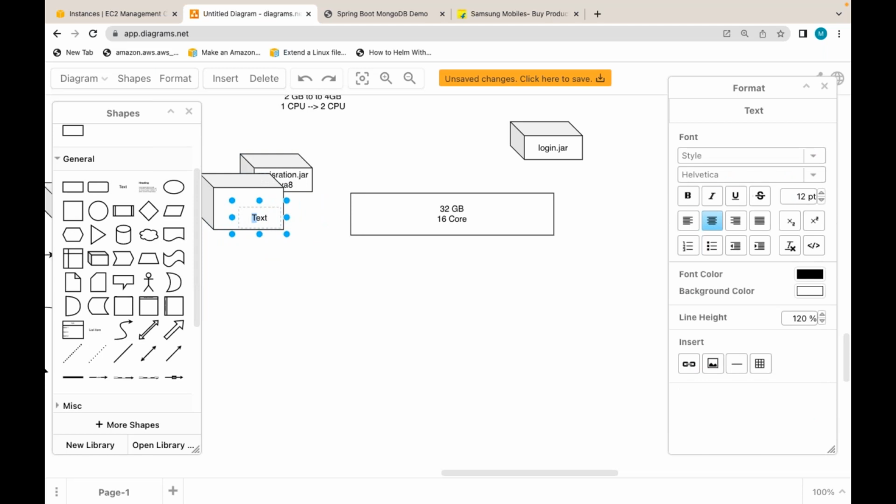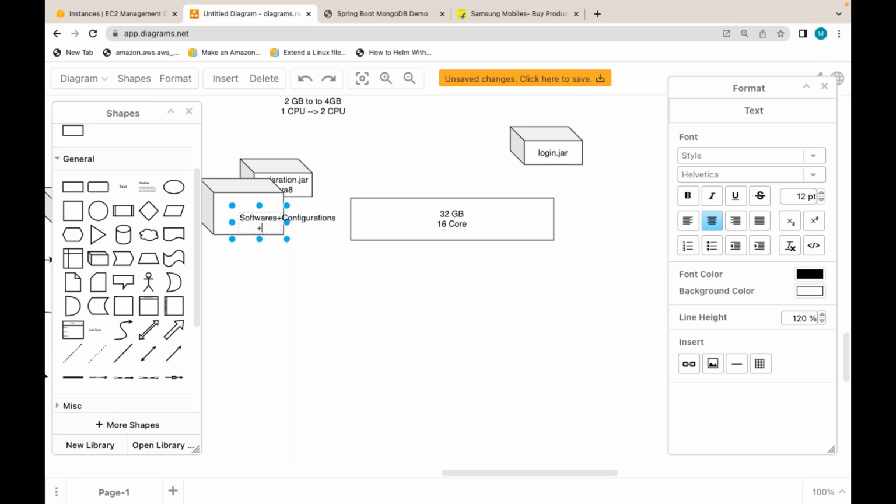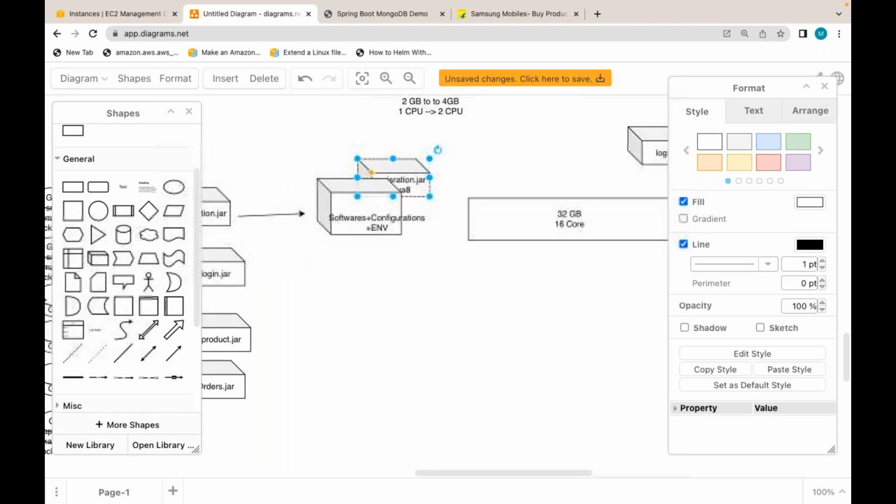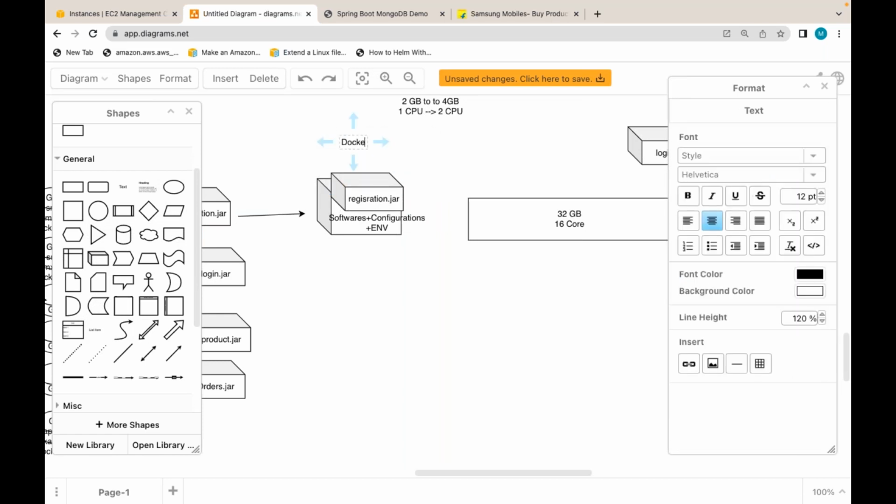So here, can I have required software plus configurations plus environment, then my application code. On top of that, my application code. So can I create a Docker image like this for each microservice now?